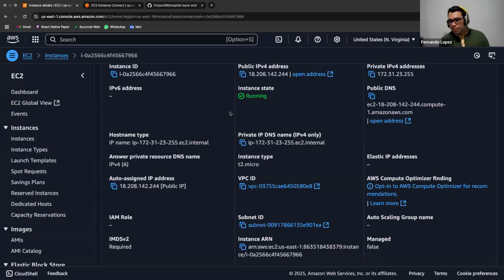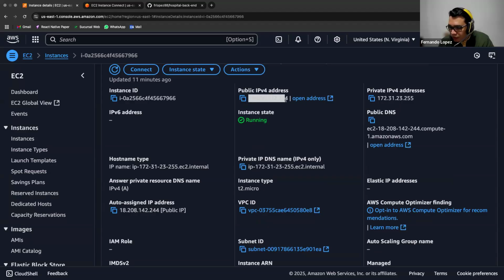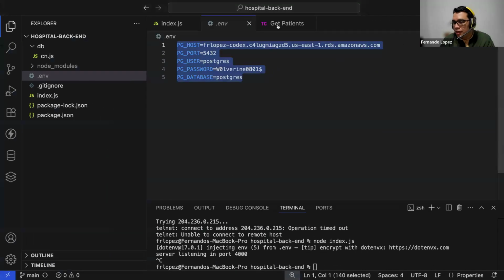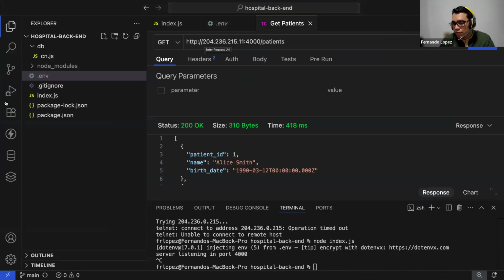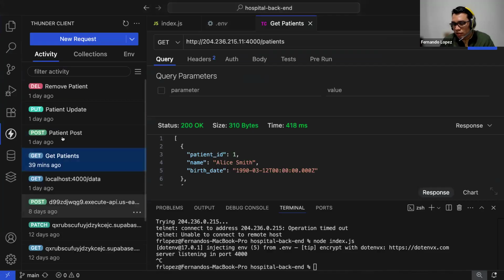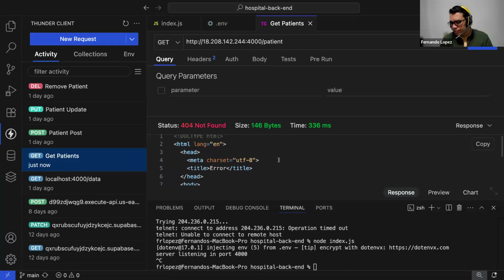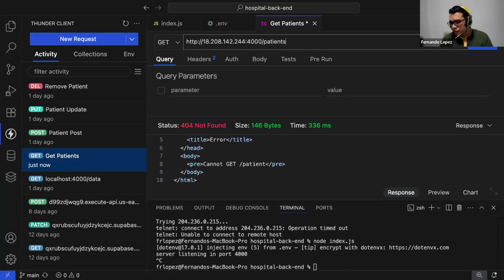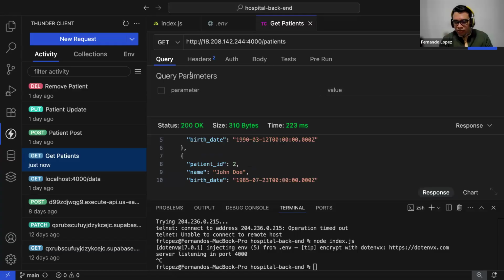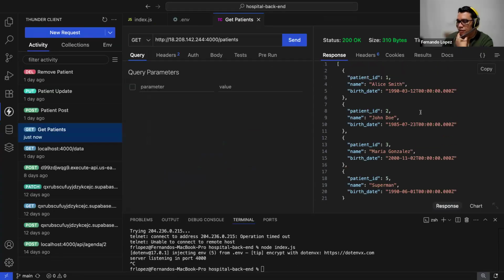So it's very important to remember the public IP. So let's copy the public IP and let's go to the requests, remember that yesterday we created some requests, right? So I have the get patients here. So I'm going to update the URL. In this case it will be the public IP on port 4000. And remember that the only route that we have right now is the patients route. So if I hit send here, I think it's patients. Okay. So as you see here, guys, I am receiving the information of the patients.